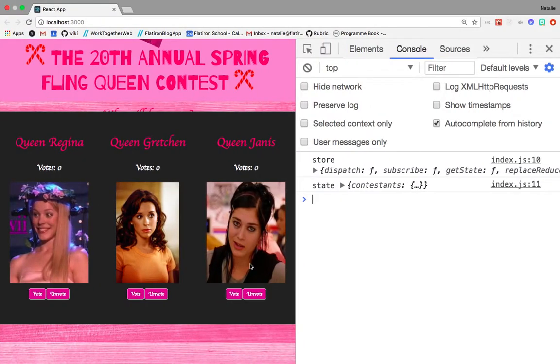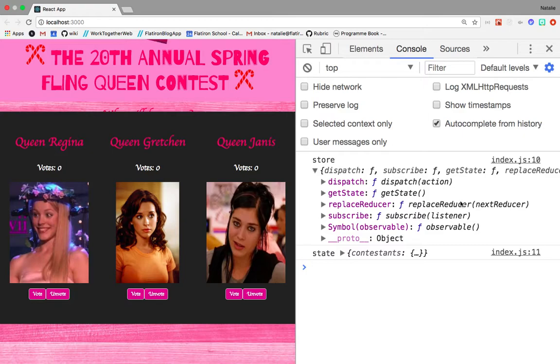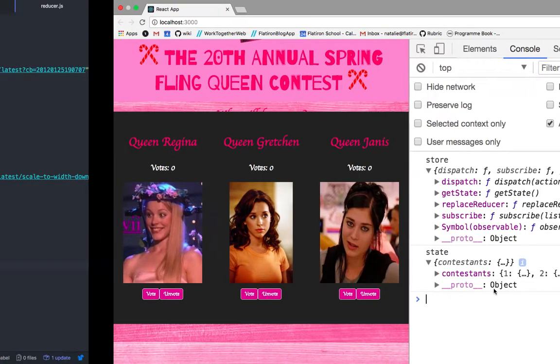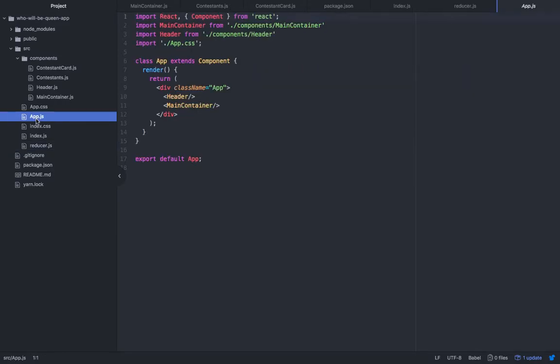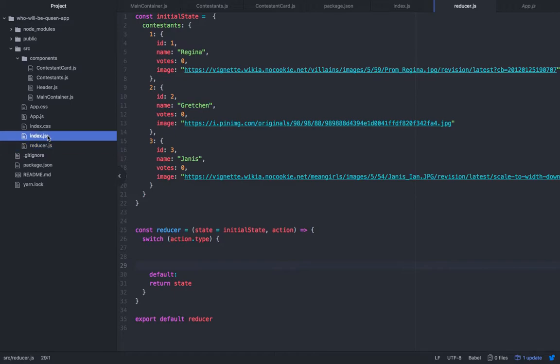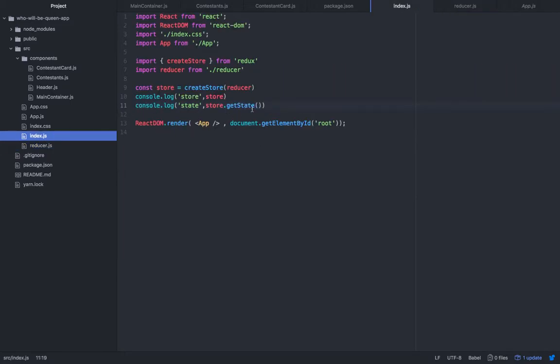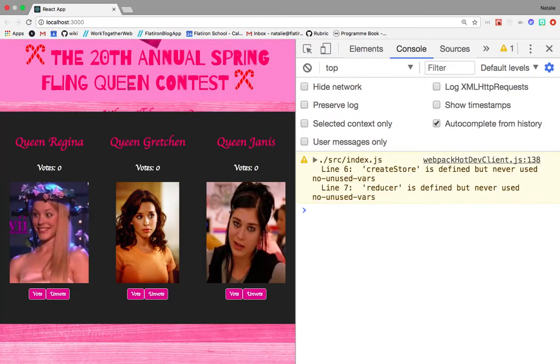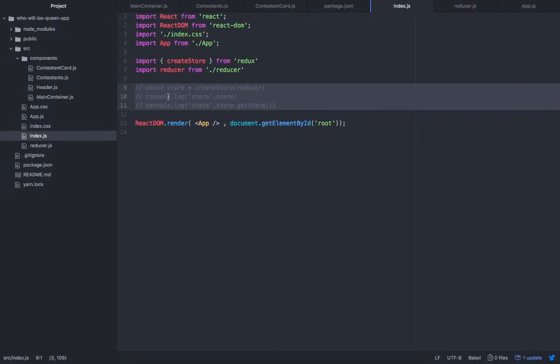All right, now let's check it out. Our store is our object with dispatch, getState, all of those functions that we use to interact with our state. And our state are those contestants. I just want to be clear right now. There is nothing going on with this state and my React app. I can comment this out. My React app still works. And they're not dependent on each other, right? Right now, they're two totally different things.